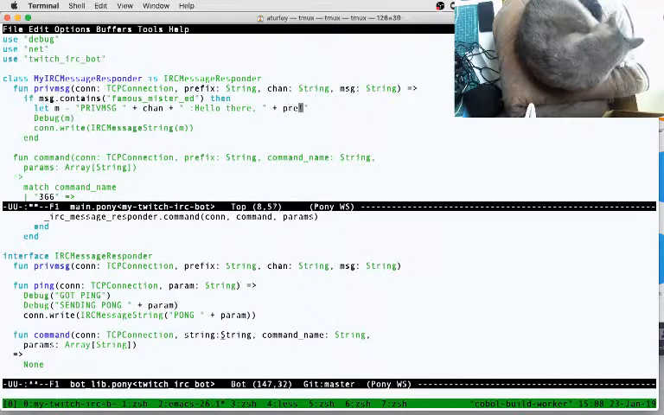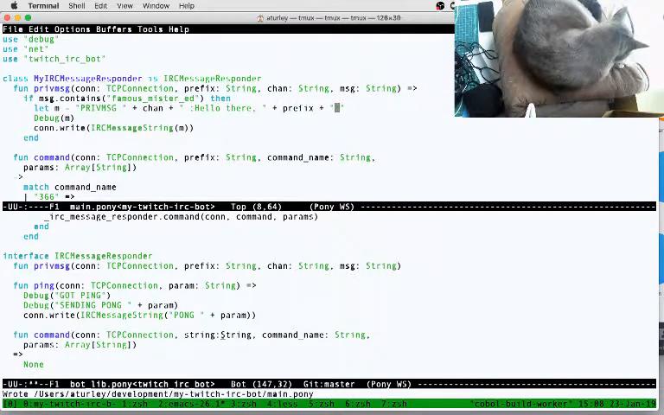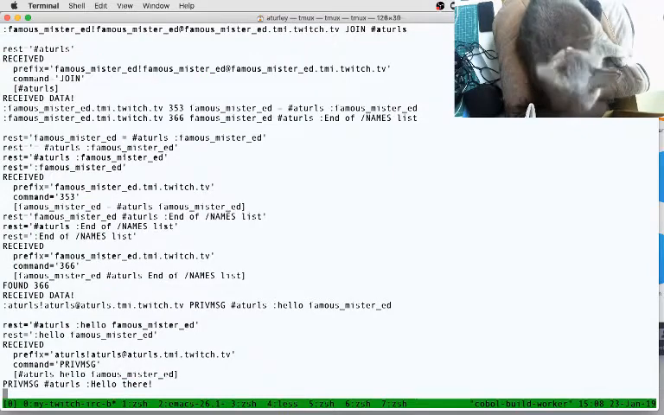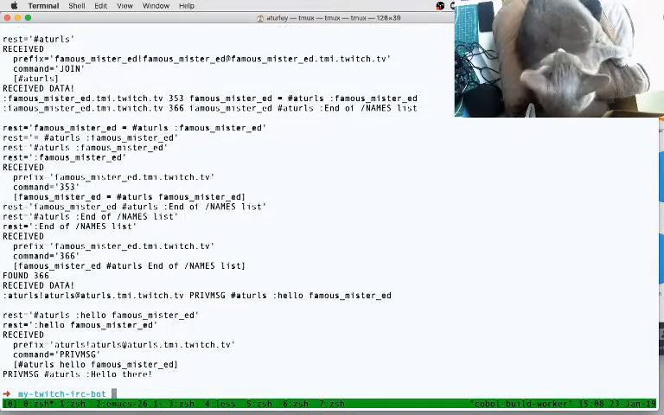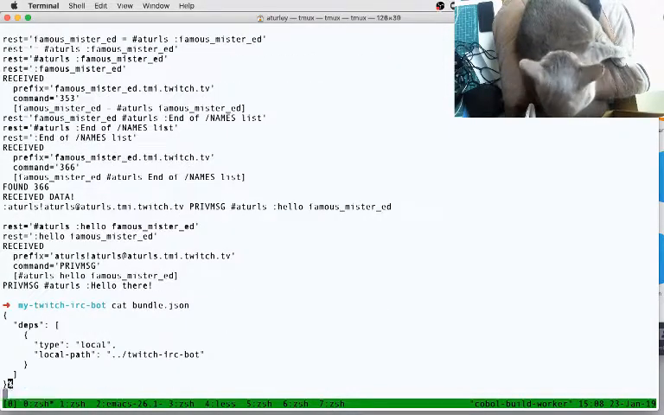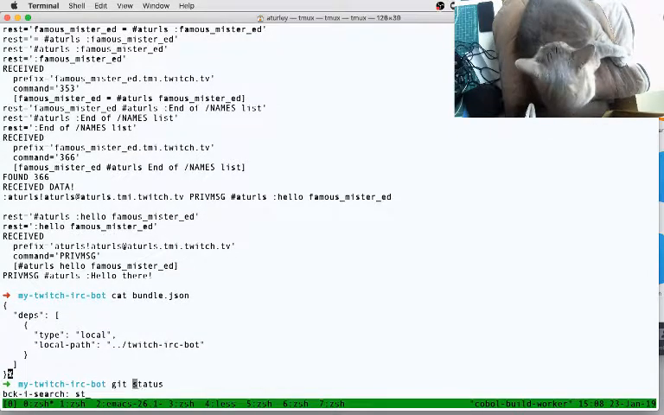Okay. So let's do this. It'll be kind of like famous Mr. Ed is now saying hello to the person who said his name, its name. So let's kill our existing Mr. Ed and let's take a look. Okay, yeah, so we're using our local version of the library. Cool. So we should be able to build this.